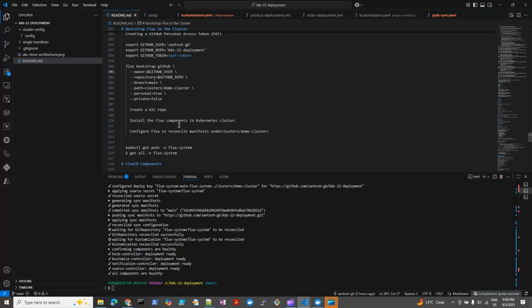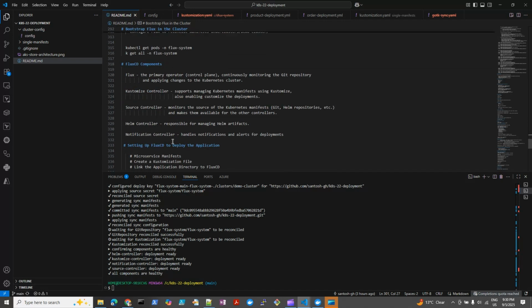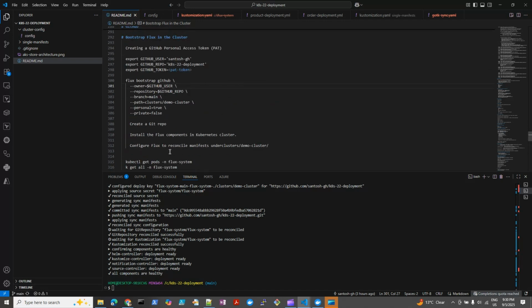So it will create and install the Flux components, the components I just told you about. And the other one is, it will configure the Flux reconcile manifest. I'll tell you what this is. This is one important thing. So these three things it basically does.